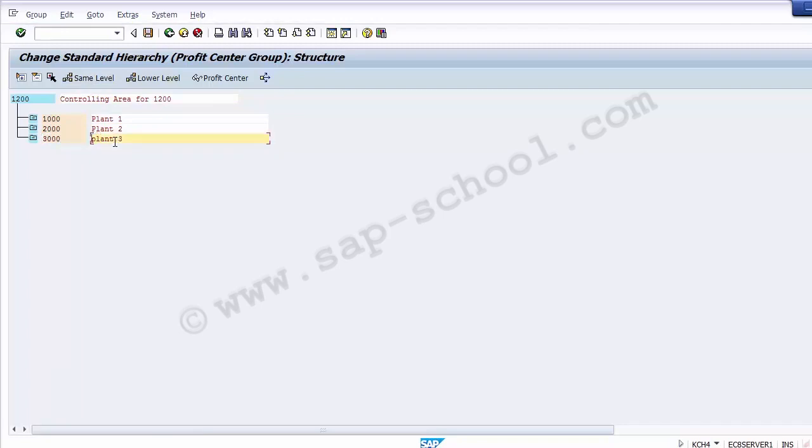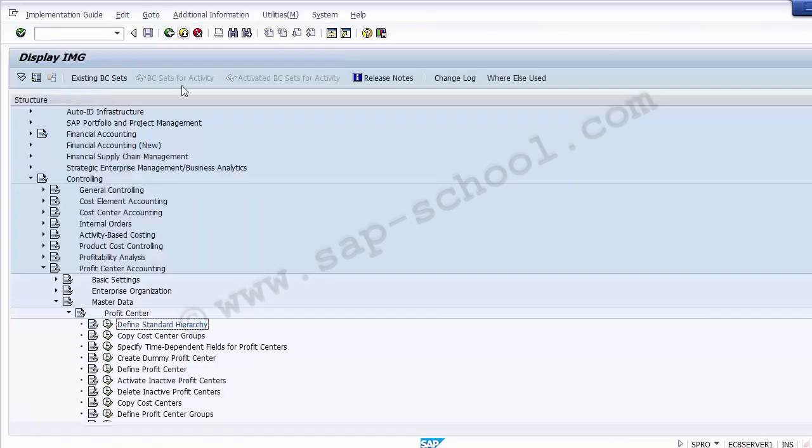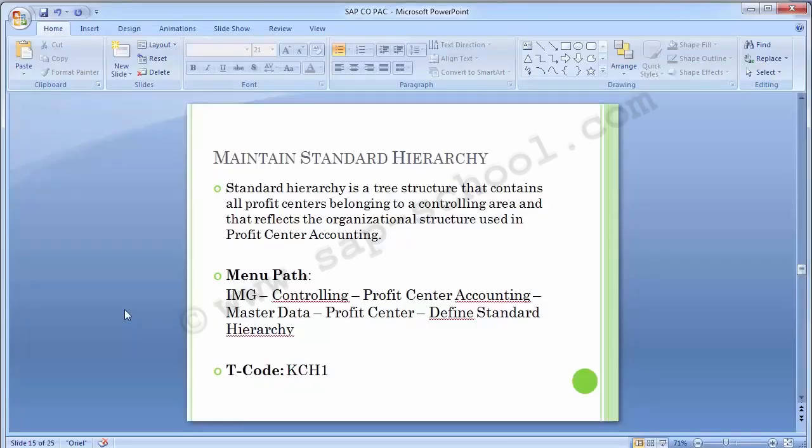So this is how you can create these hierarchies, and within these hierarchies you can assign different profit centers to it. This is how you can create this standard hierarchy, and now you can save this screen and your hierarchy will be created. You can see the message, the changes have been saved. So this is how you need to create your hierarchy in the profit center accounting part, and we are done with the first configuration step of maintaining the standard hierarchy.